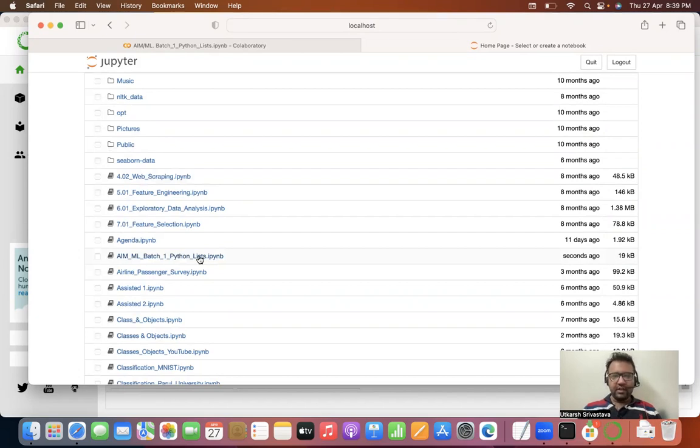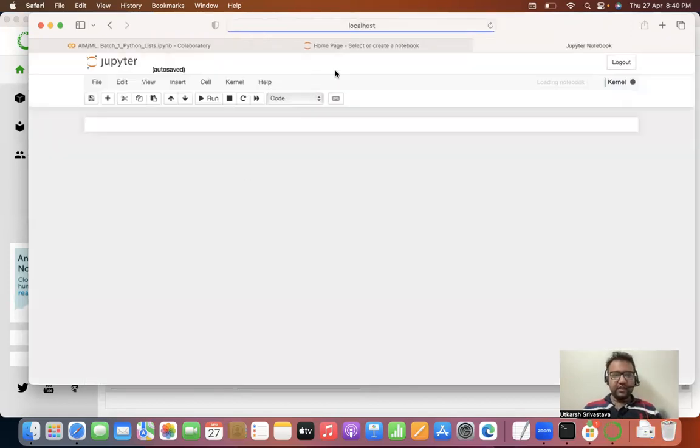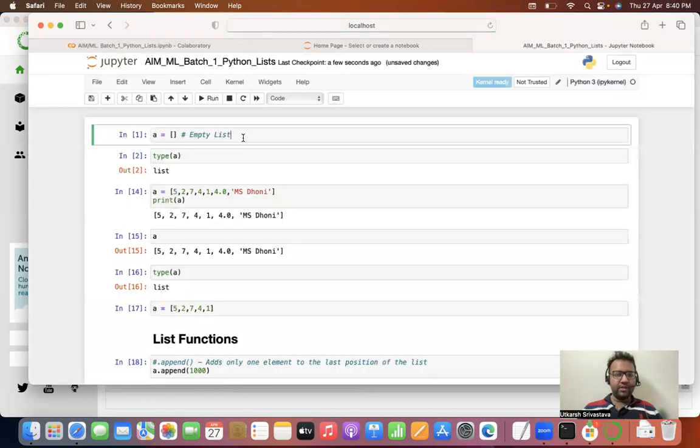So this is how we upload, and this is how we open a file. Any doubts in this? Very simple it is. No doubt, of course. Just click on that and it will open it in a new tab.